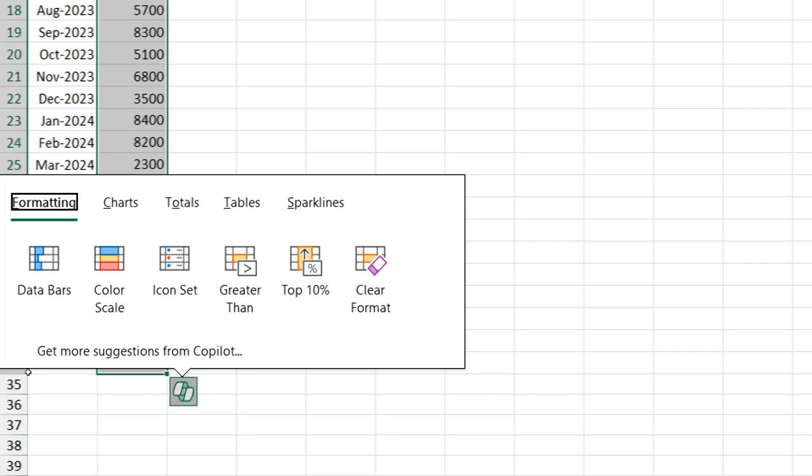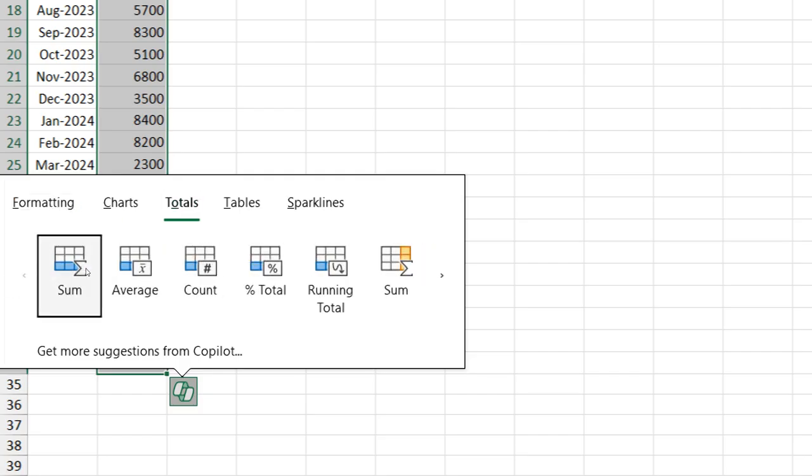First, let us go to totals. When I click on totals, I see sum, average, count, percentage, running total, sum. There are two sums available. Could you tell me the difference between the first sum and the second sum? The first one, the blue colored, is row wise. Yellow colored is column wise. You can see it shows like this. Blue color is by rows, yellow color is by column.